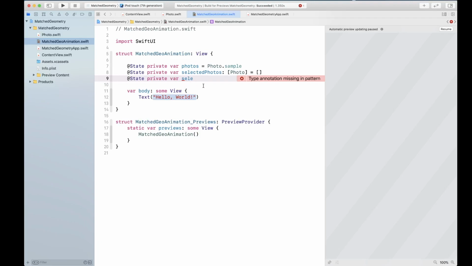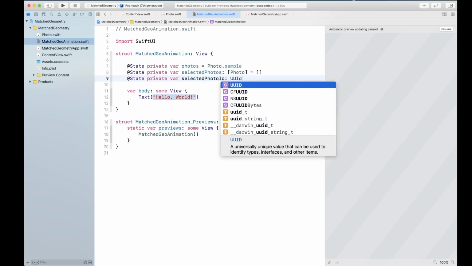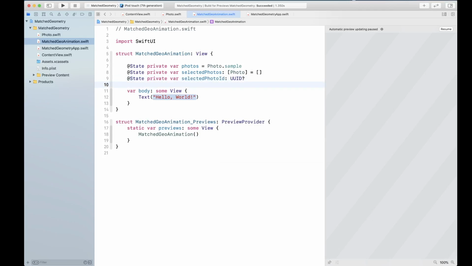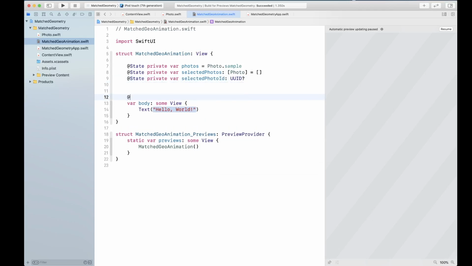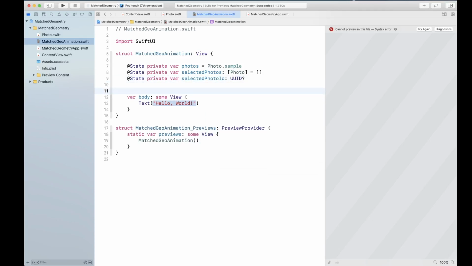So we're going to say selectedPhotoID, and this is going to be of type UUID, optional. Now obviously this is a matched geometry example, so we're going to need a namespace, and we're going to create a private var photoNamespace, like so.